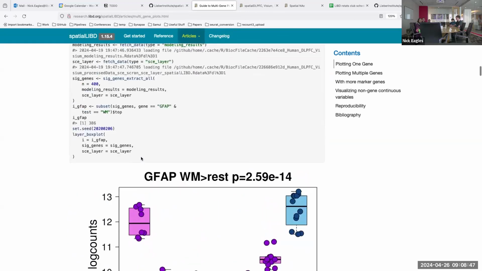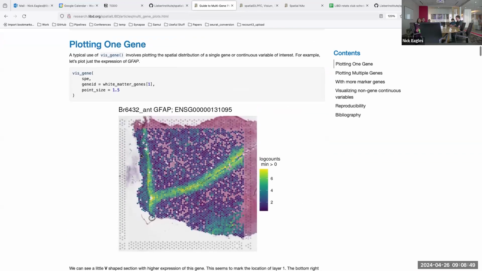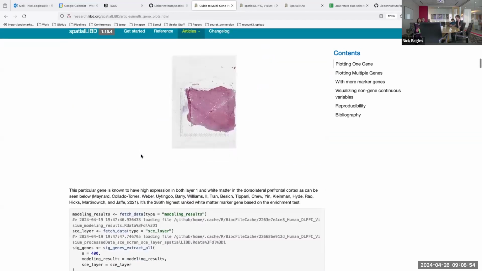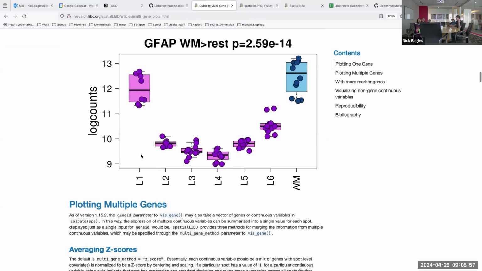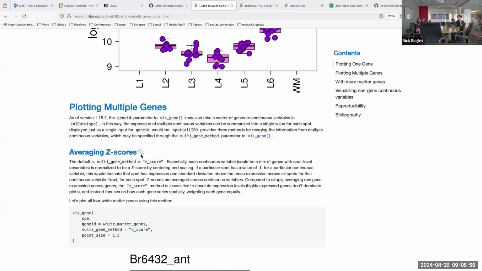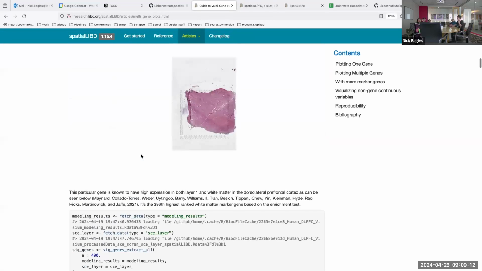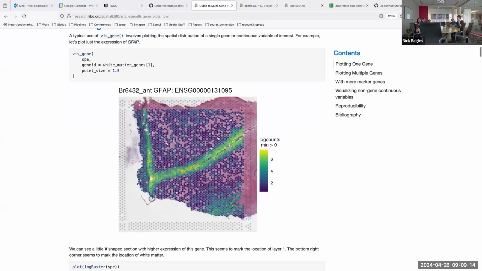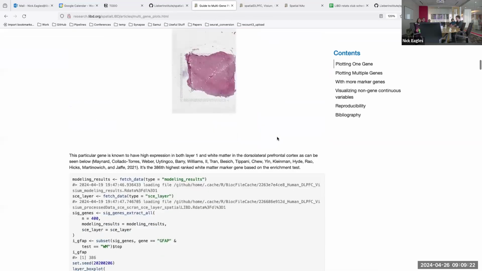So this is the normal way you use visgene, with just one continuous feature. To get to the most recent updates, what we added that's important is that now you can provide visgene a vector of genes or a vector of continuous variables. You might wonder how that works. The plots will look similar; you're only plotting one variable. It's just that the variable is combined across the continuous features. I'll describe how that works.